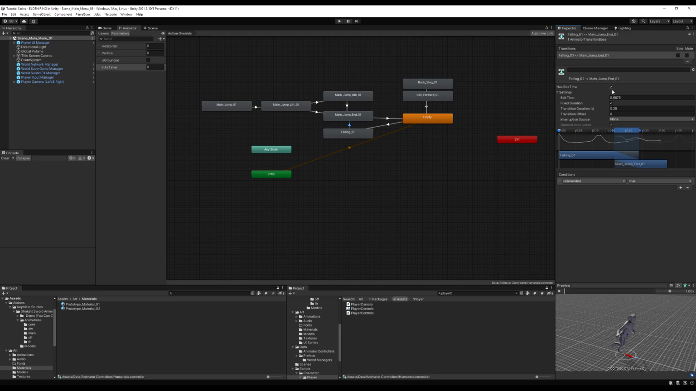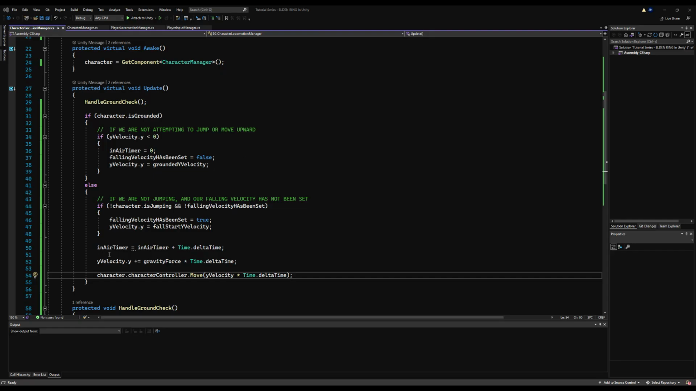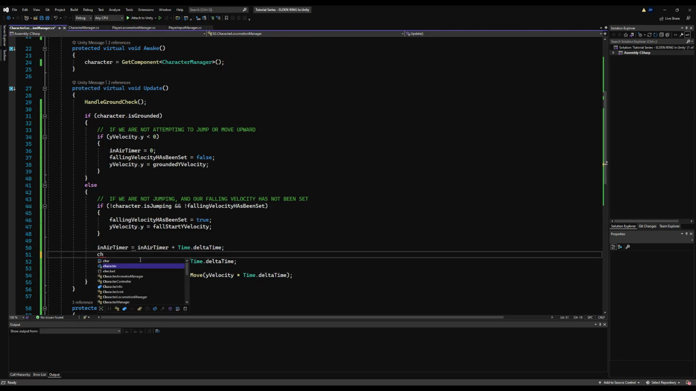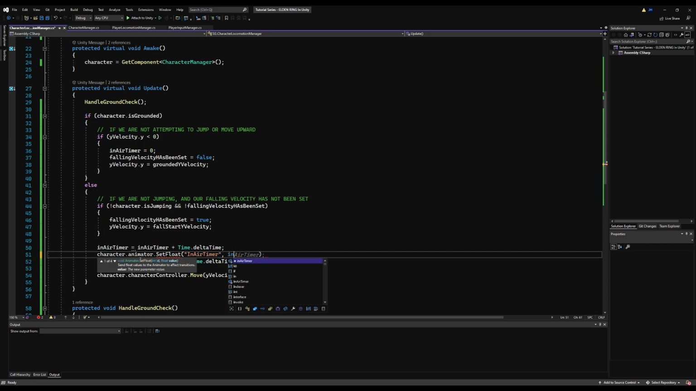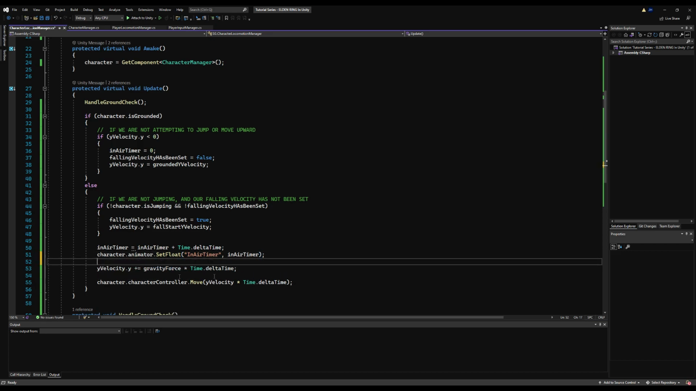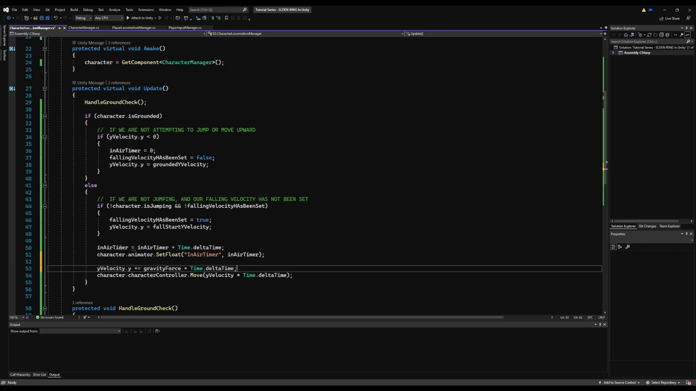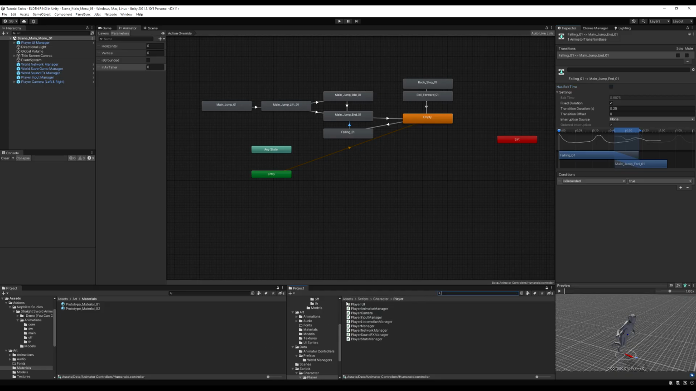So I'm going to go to the falling and make a transition back to the jump end and make sure we're grounded and make it instant. Now, back on the update function here, I'm just going to simply say character.animator.setFloat, and we're going to set the in-air timer to whatever the in-air timer is here. Okay, looks good. I think so anyway. We'll know when I start testing it. So I'm going to save that again, and I'm just going to move this around so it looks a bit neater. Cool, jump back into the project.